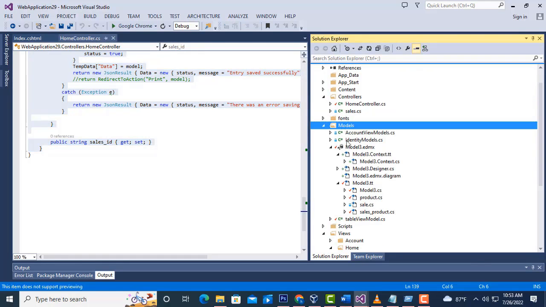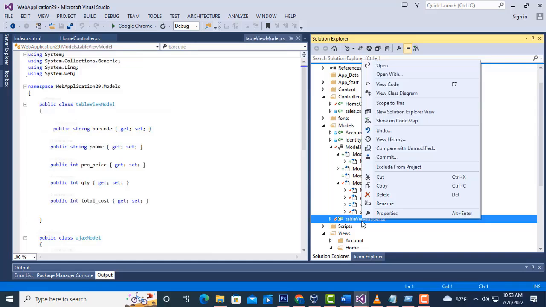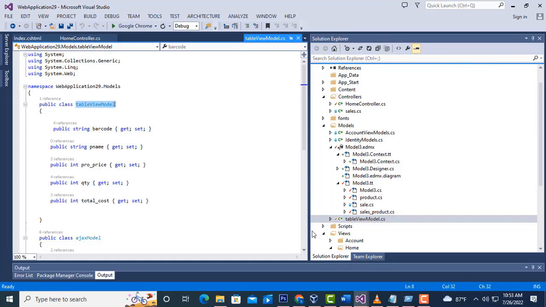In the model folder, we have to create a separate class, which is TableViewModel.cs. This class we have to create, TableViewModel. Okay, this class I'm going to create. So that's why it shows the error there.